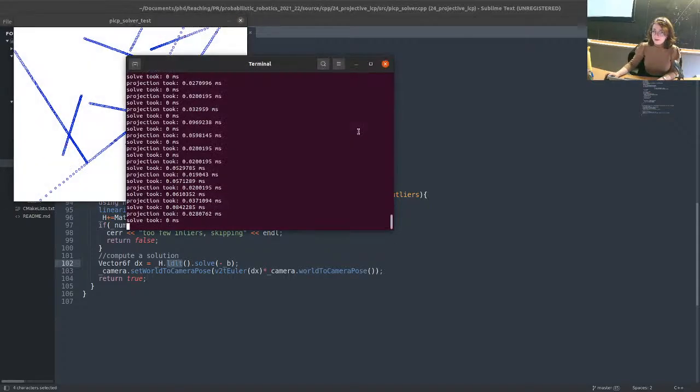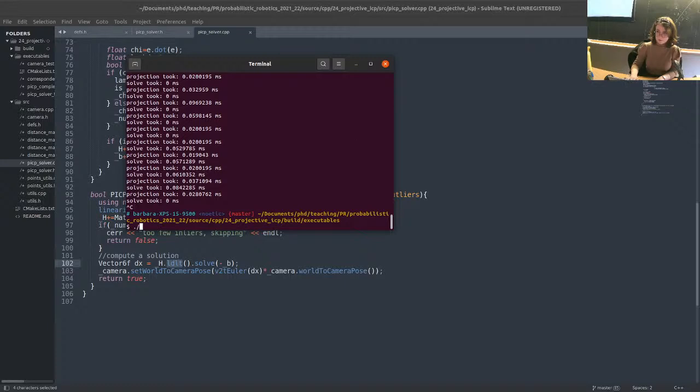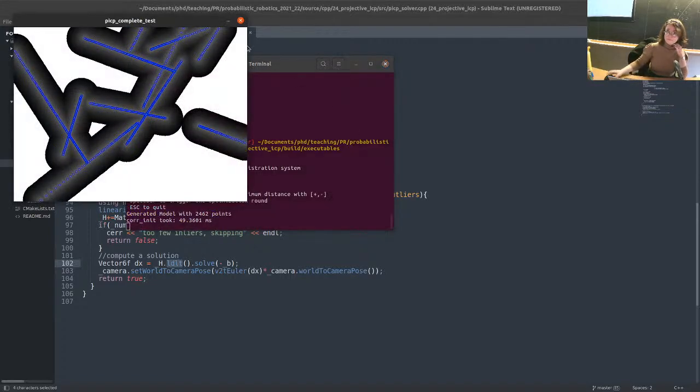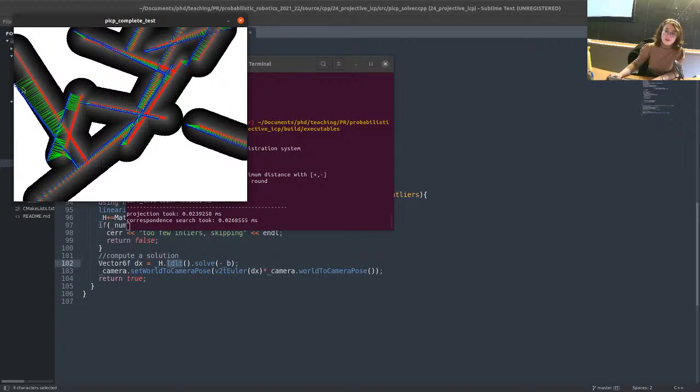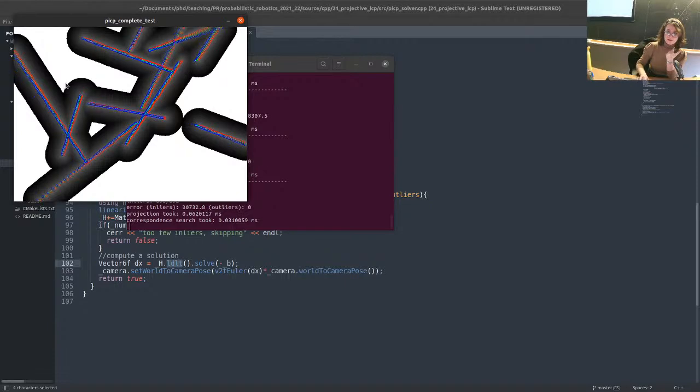Okay, and then you have the pick complete test, which is the same, but data association is not given, so that you will see the distance map that we use in order to compute the data association. And indeed, here you can see the distance map, which is used for computing the data association. Now, data association is not perfect, but it's correct. So we can press space, and the algorithm converges.